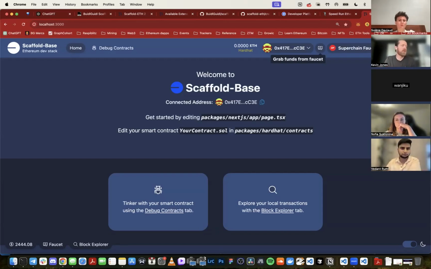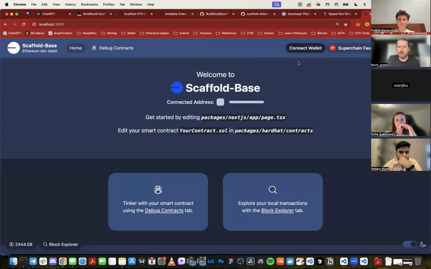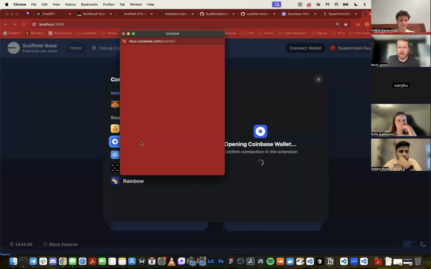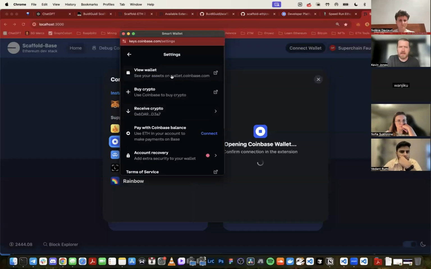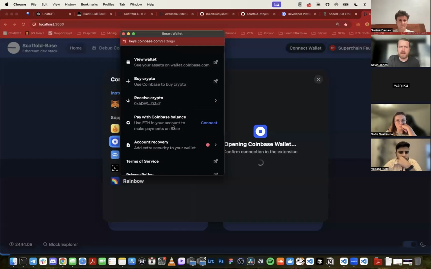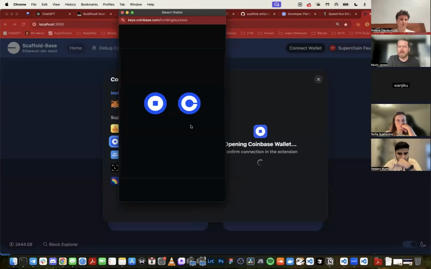Okay. Someone asked me a question about wallet verification on Coinbase. Let me look real quick. I'm not too familiar with how it works, but let's see if I can actually configure this. Yeah, so you can connect to a wallet as well. You can click connect, and I think you can sign in with your Coinbase account.